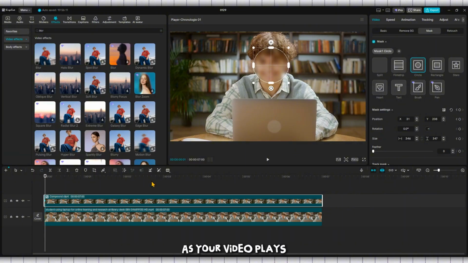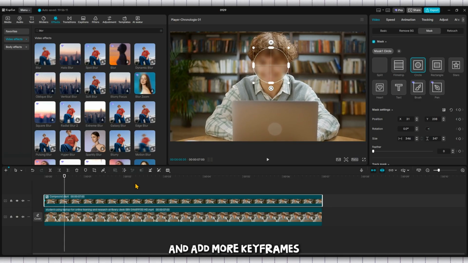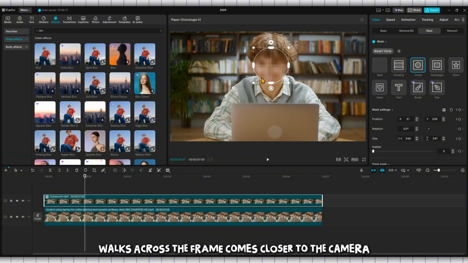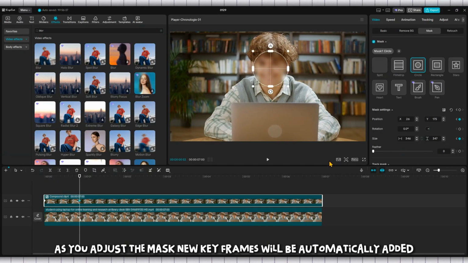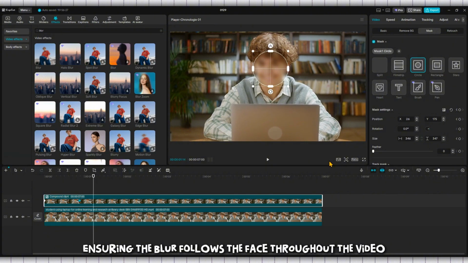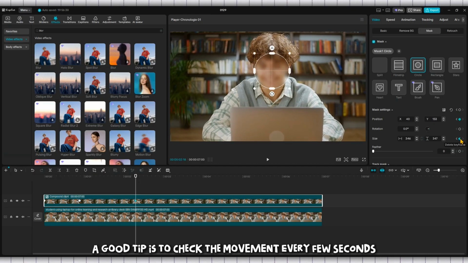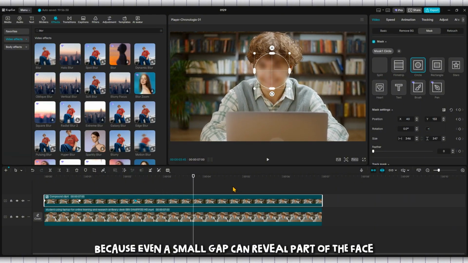As your video plays, move to the parts where the face moves out of the original mask's path and add more keyframes. This is helpful when the person turns their head, walks across the frame, comes closer to the camera, or moves farther away. This way, as you adjust the mask, new keyframes will be automatically added, ensuring the blur follows the face throughout the video. Continue this until your video is complete. A good tip is to check the movement every few seconds, especially if the subject moves quickly, because even a small gap can reveal part of the face.